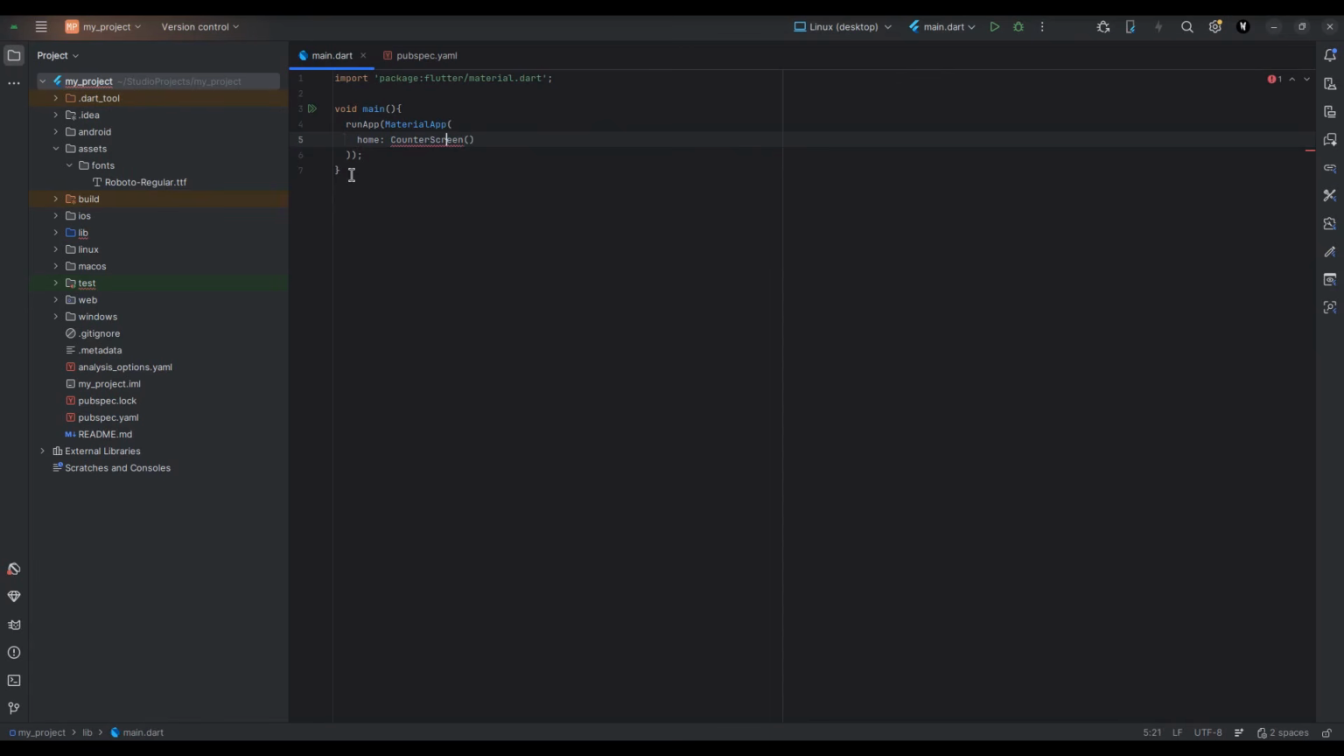This is currently an error because CounterScreen is not defined yet. So let's start with what we already know. We know how to make a stateless widget. So start by typing stateless and press enter. Name this widget CounterScreen. You've now created a CounterScreen widget. Inside the void main function, you're running an app, you're returning a MaterialApp, and in the home of the MaterialApp, you're returning the CounterScreen widget. Your CounterScreen widget is a stateless widget.